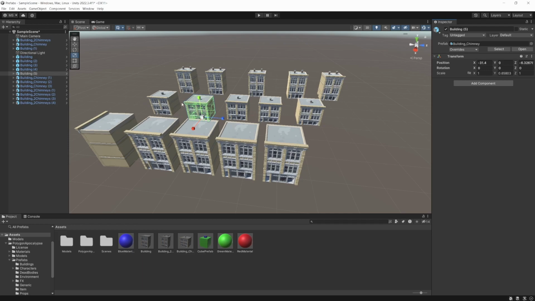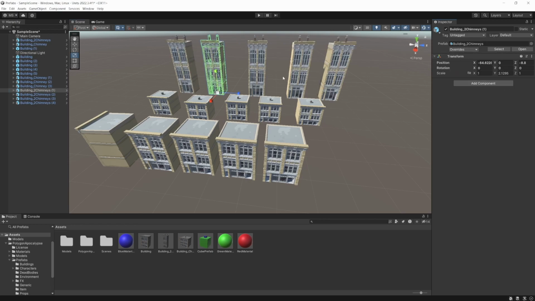So we can modify that building. And then it's the same thing with the two chimney. So if I modify this one, you know what, let's make this one really tall. Modify that, modifies that building, but it doesn't touch the base prefab or the other prefab variant. So just remember, it's kind of like a child system in the hierarchy. So anything you do to the parent trickles down to all the children, but something you do to a child does not impact the other children or the base prefab.